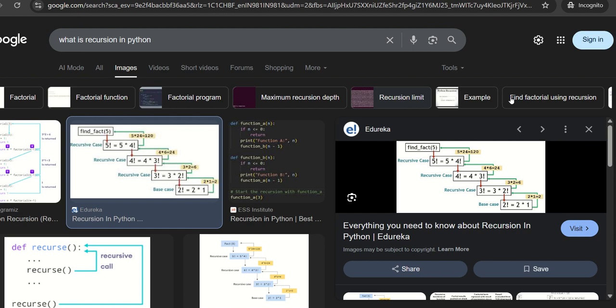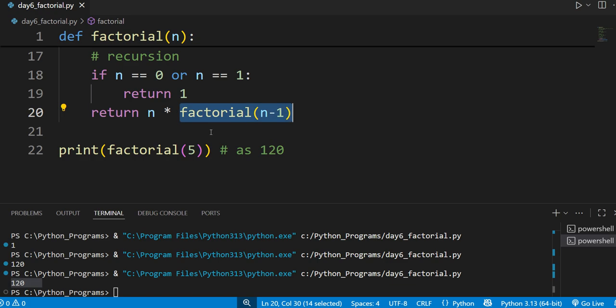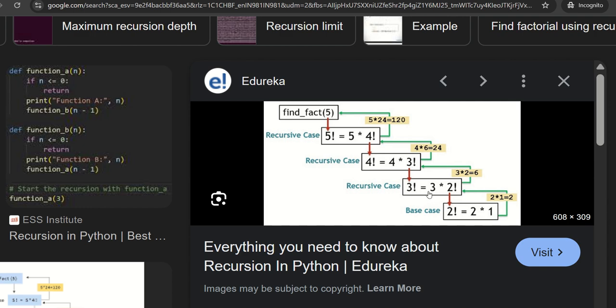Like for example, we did here, right? Here it is reverse calling, right? So 1 into 2. First it will be like this, 3 into 3 and 3 into 2 factorial, right? It's like 5 into 4, 4 into 3 factorial, 3 into 2 factorial, 2 into 1.